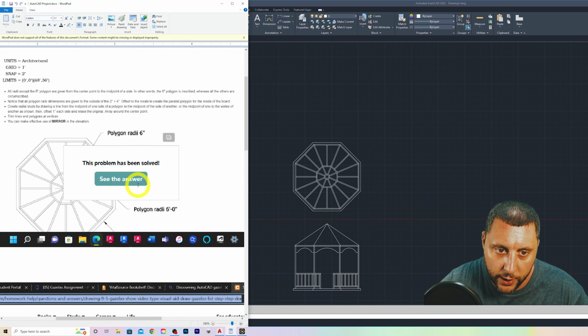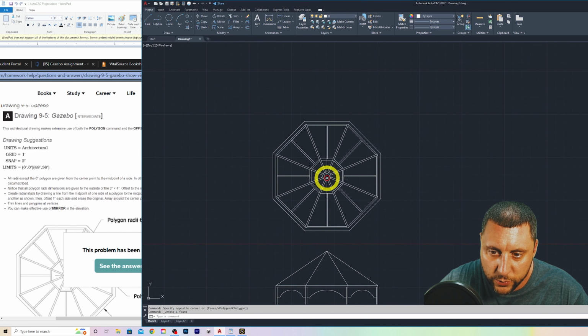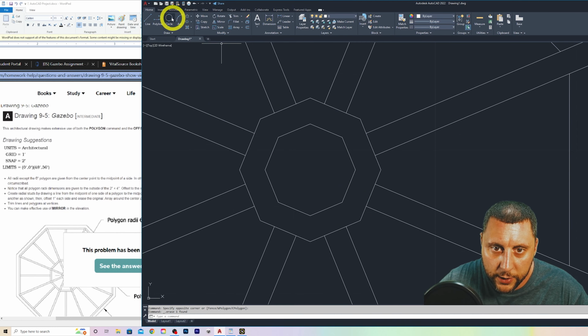And this is called circumscribed and inscribed, okay? So you can see that, in other words, it says the 6-inch polygon is inscribed. So that's going to be this one in here, okay? Meaning that if I were to put this circle back in, let me actually draw a line first.